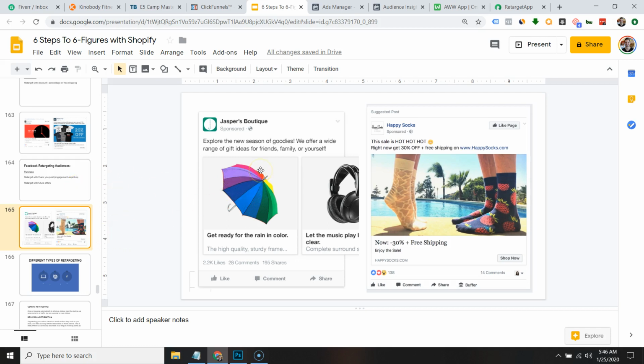You can also use that purchase list anytime you have a new sale or a new item or a flash sale or something, right? So, explore the new season of goodies. We offer a wide range of gifts for family and friends. So this is like a new flash sale of things. Another sale: this sale is hot, hot, hot right now. Get 30% off. happysocks.com. Okay.